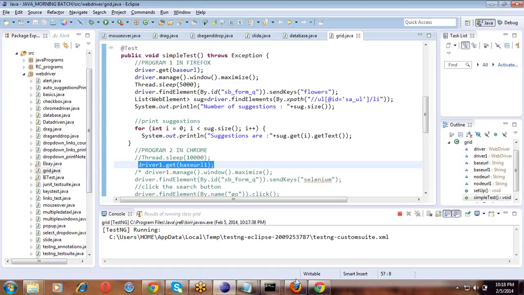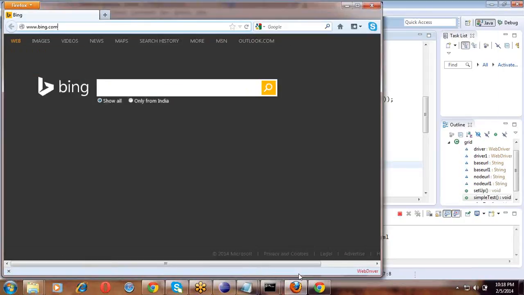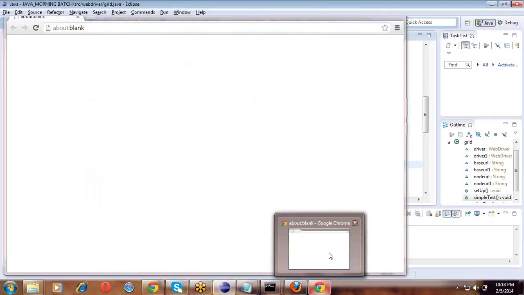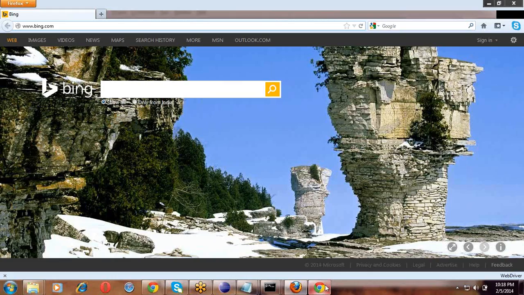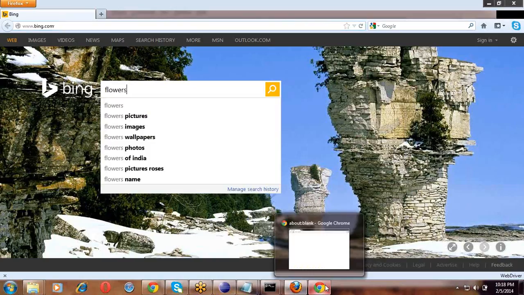You can see one Firefox and one Chrome both have appeared. In Firefox, Bing is open. In Chrome, Google will open. After the execution in Firefox, Chrome will open. Okay, Google is open in Chrome. You're able to see?